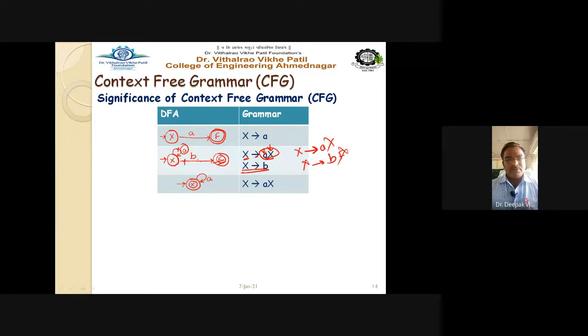If there is a self transition, then it is simple: X gives you A, and the transition is on X. So I can have your current state X and the next state, and this is nothing but your input alphabet. This is the way we are converting the given FA, finite automata, to the context free grammar.